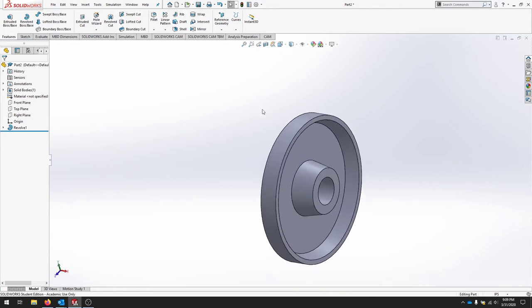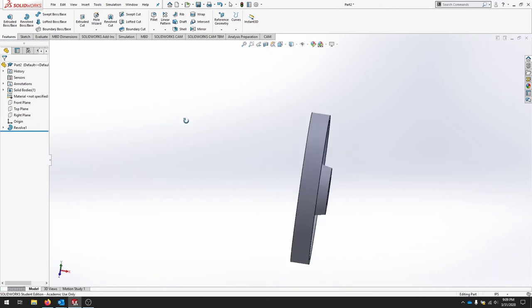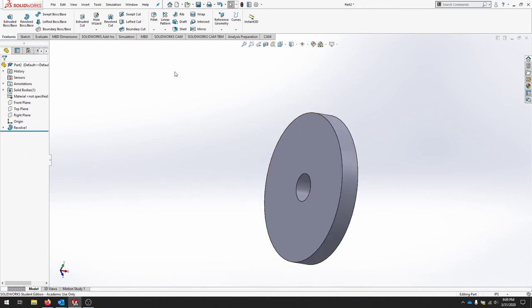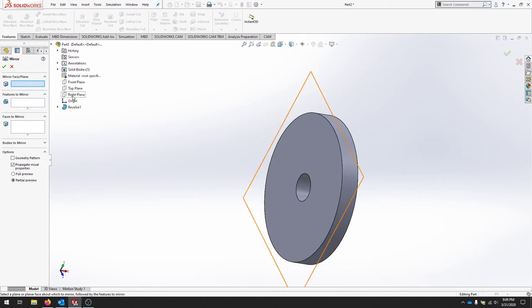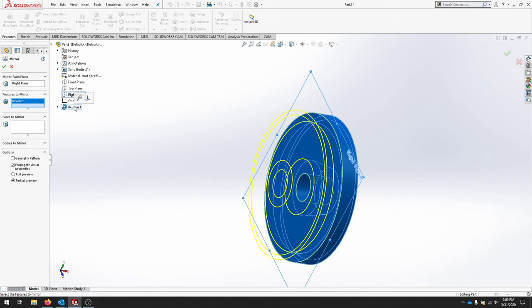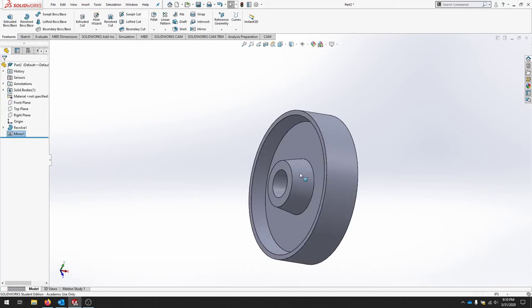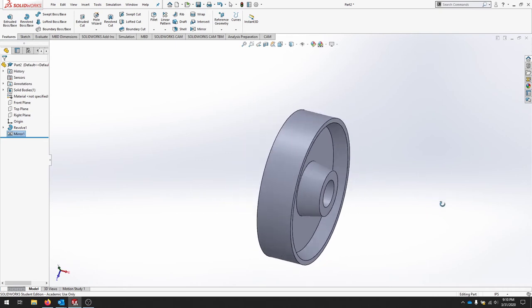We're going to create another feature, and we're going to take this face and we're going to mirror it over that right plane here. So make sure you're in the feature tab, the feature ribbon, and select mirror. It asks for a mirror face or plane. And we can select that inside face, or depending on how you design your part, you can also select that right plane. The features to mirror, you can select the revolve from your menu. And we're not going to select any specific faces. We want to just do the entire feature. Hit the check mark, and that should complete the base for the pulley.